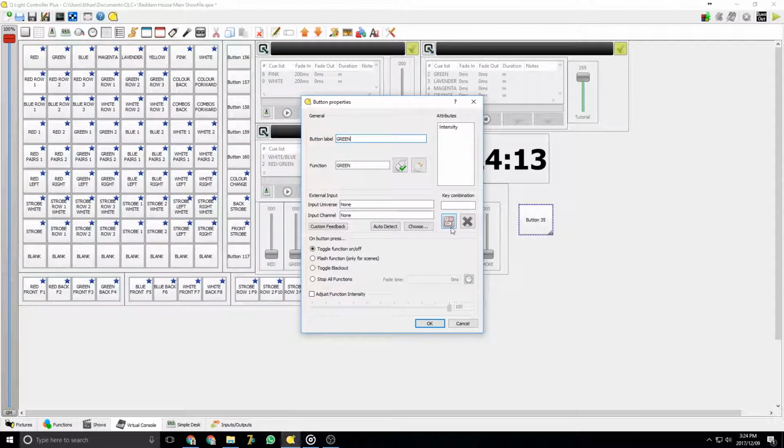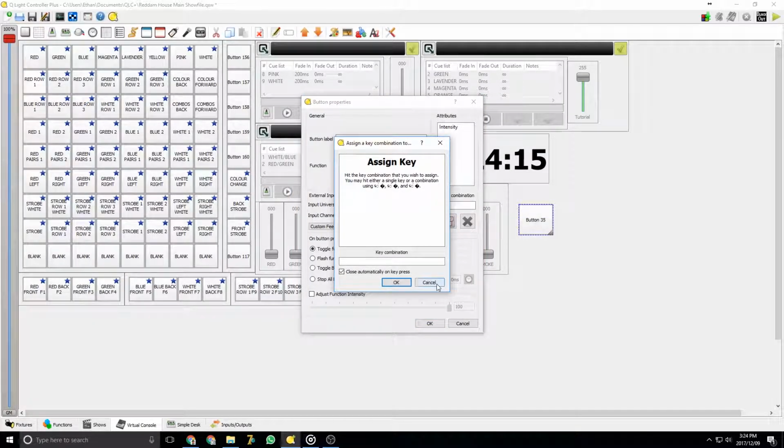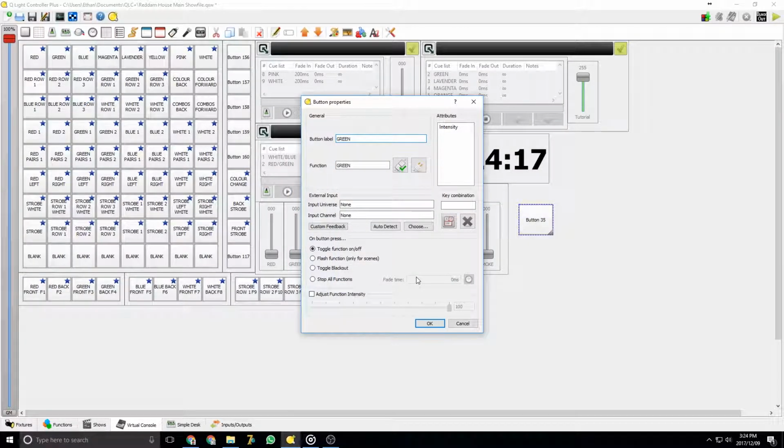Again, here you can use key combination to either assign a key to it or again external input. That'll be covered a bit later. Now down here is where you can do a couple things. If you want it to, you can set it to toggle on and off. So that means you're going to press it once, it'll switch on. Press it again, switches off. Flash function, as it says, only works for scenes. As long as you're holding it down, it will work. Then toggle blackout is if you need to quickly go to blackout during a show and you want it mapped to a button, you can do this. And then in the middle of a show, if you need to, you can press blackout. So we're just going to leave it set up as it is.